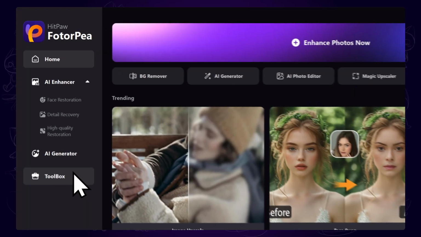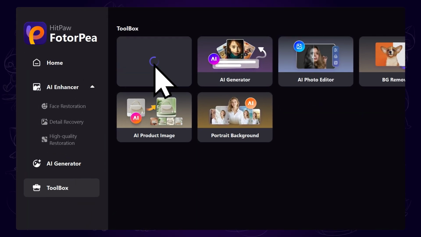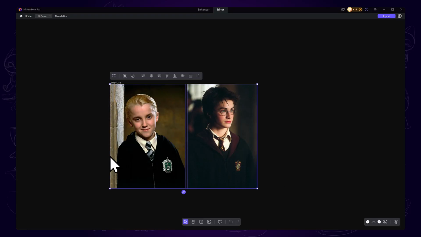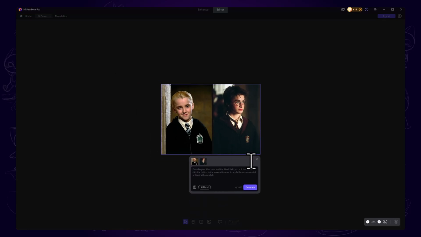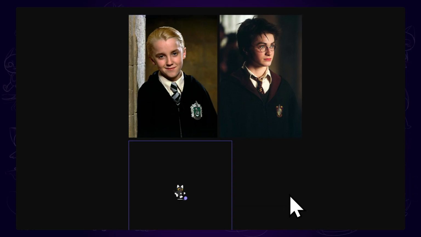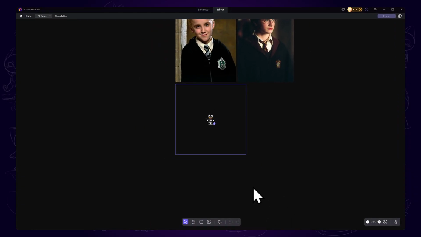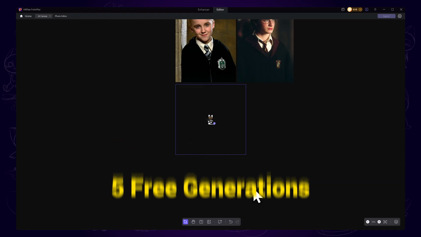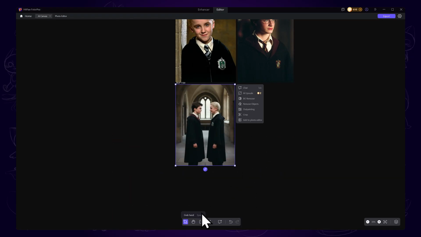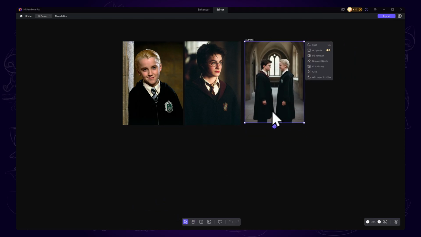Once you launch HitPaw FotorPea, go to Toolbox and click on AI Canvas and import the images of Harry Potter and Draco Malfoy. Select both images, open the chat box, and enter a prompt like, "Create an image of the two characters standing face to face." Press enter, and the image will be generated. Every new user gets 5 free generations, so feel free to try it out using the official link below. Now we have our same frame image.